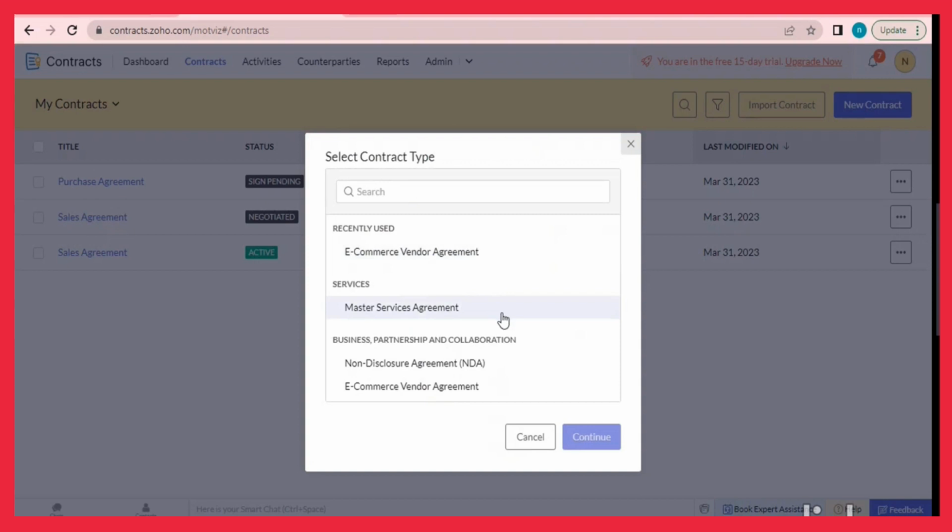Contract type in Zoho Contracts is the mode that defines primary attributes of a contract such as contract intent, contract template, and the approval workflow that needs to be associated. Zoho Contracts comes with some predefined contract types along with the contract template. You can also create your own custom template. For example, this e-commerce vendor agreement is the contract type I have created. I'll click on continue.